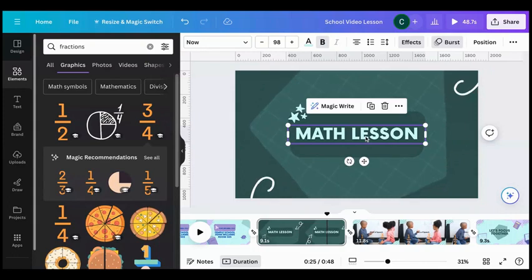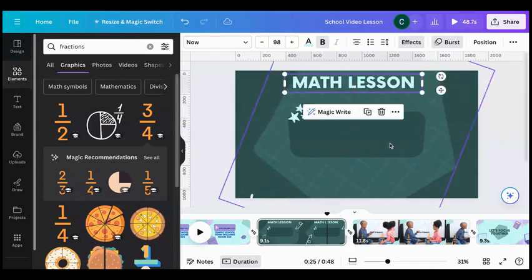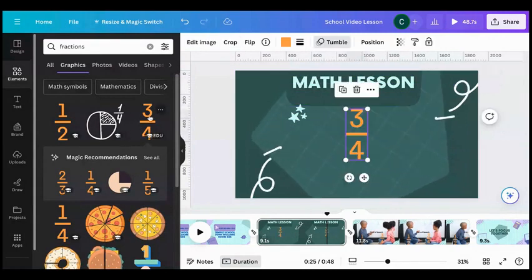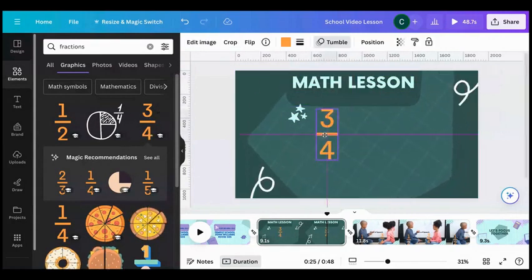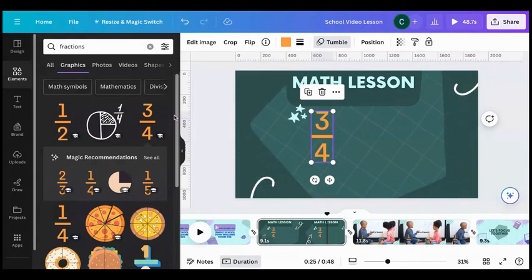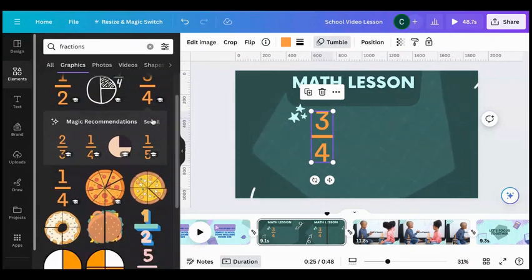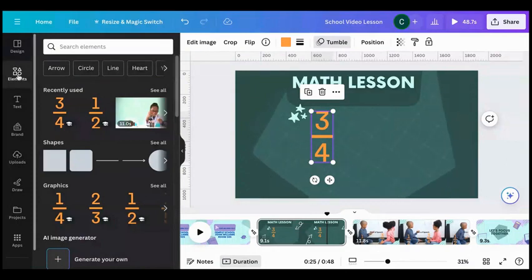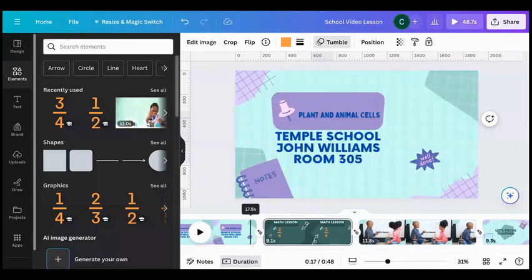Again, I can move this up, and then add fractions here. And then certainly you could also, it gives you magic recommendations, see all. That is the gist of adding your elements. Click on elements, type in whatever you need, click it one time, you can resize it, add it as your background.